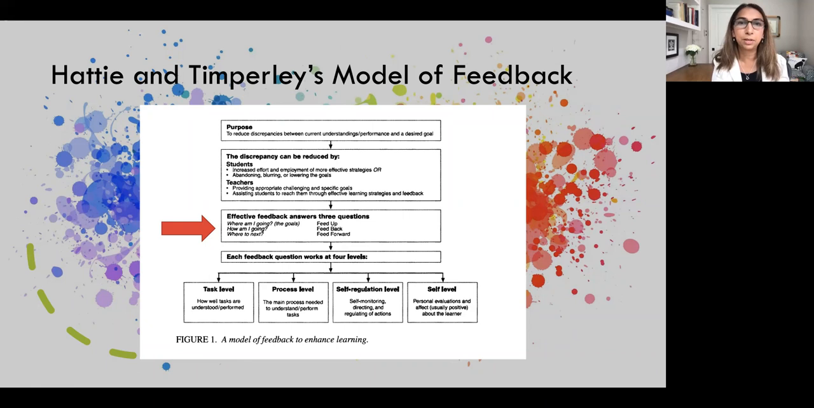So if you think about the purpose of feedback as being to reduce discrepancies between what they understand and the desired goal, I think that's what I was just saying. We know what our goal is for them, by creating our learning outcomes and thinking about what we want the students to get out of an assignment. And one way that we can reduce that discrepancy between where they're at and where we want them to be is by giving useful, timely, and substantive feedback.